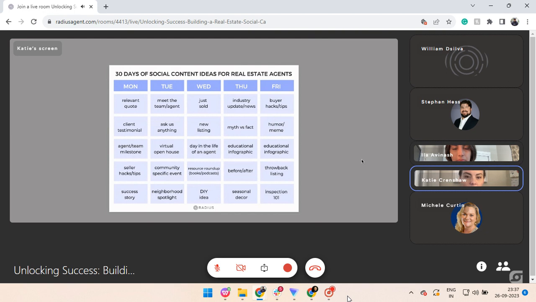So these are all unique pieces of content from a Monday through Friday basis. And that is not always what you will want to do. You'll want to look at your own analytics and metrics to choose days and times and what works best for your audience. But at Radius, we're doing a Monday through Friday calendar.